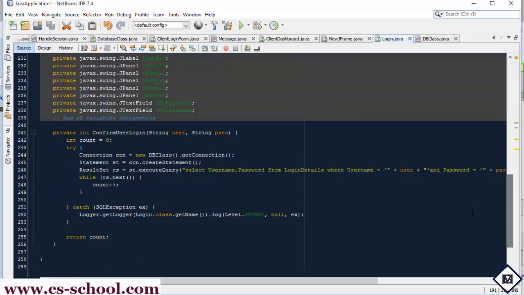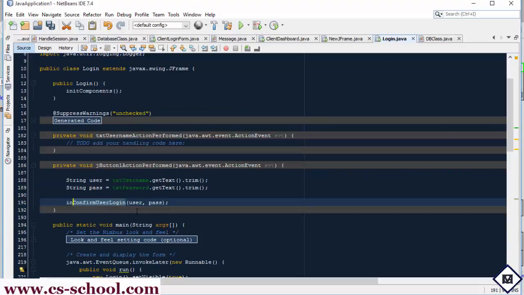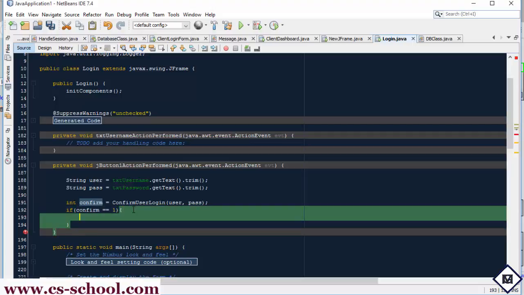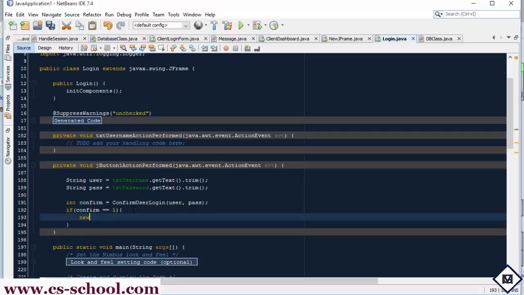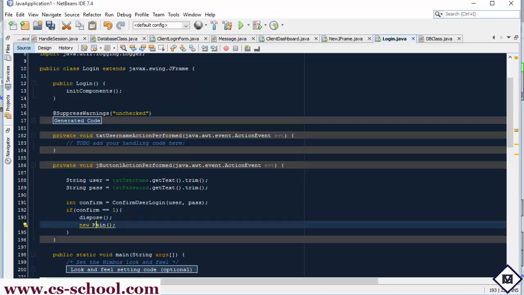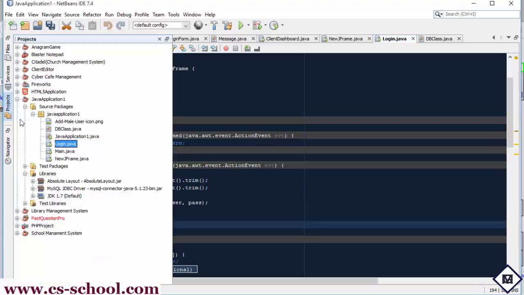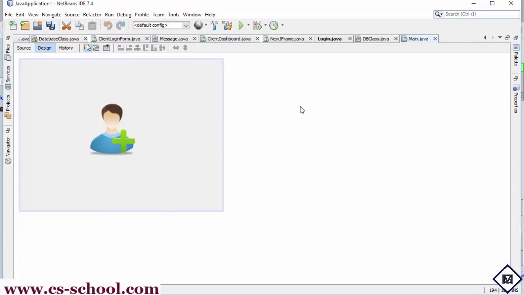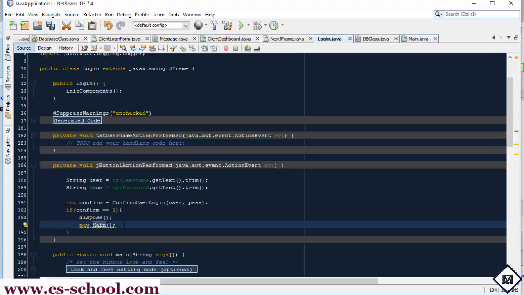Since you're returning an integer, I'm going to say int confirm equals this. If confirm equals 1, that means we got the right user. Then you just create a new main. The main is just a simple form that I created to demonstrate. You dispose this login form, just close it, then create a new main form. Let me preview the main. If you open it right now, it's nothing, you just have a little icon. So you got the idea there, and then dispose it.